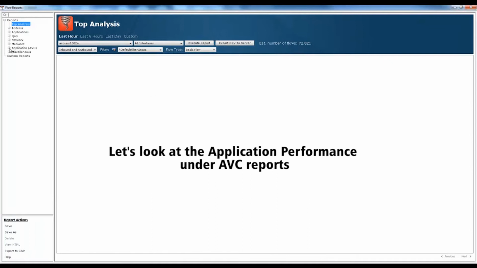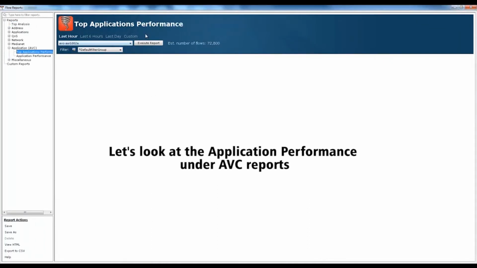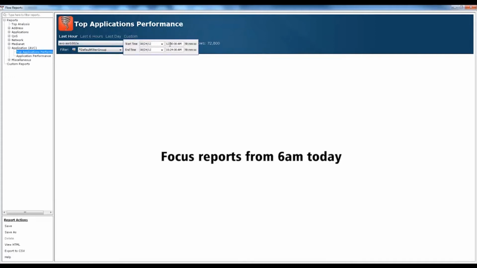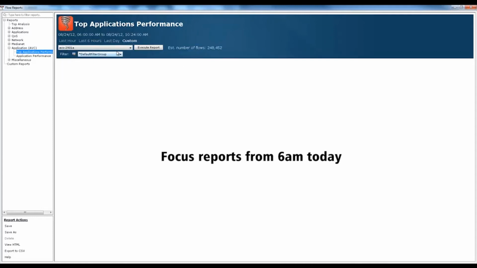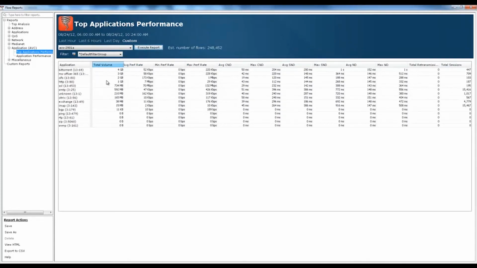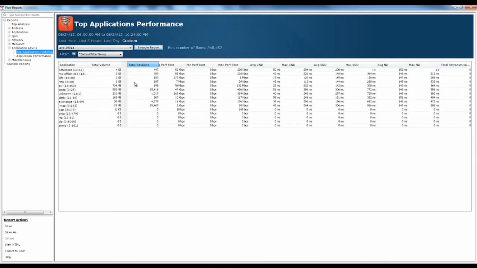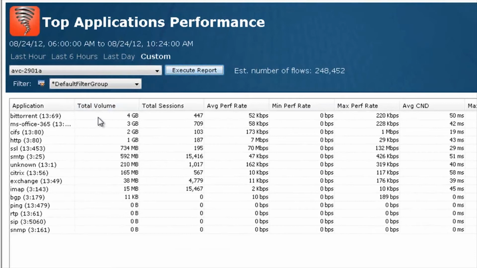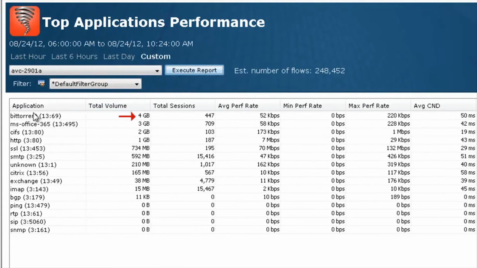He can then go to the AVC dashboard to look at the application performance. Let's look at the report starting from 6 o'clock today. The application column lists all the applications reported by NBAR2 and the performance metrics coming from the performance agent on ISR G2. Based on the traffic volume, BitTorrent is generating most of the traffic, and Office 365 comes in second.